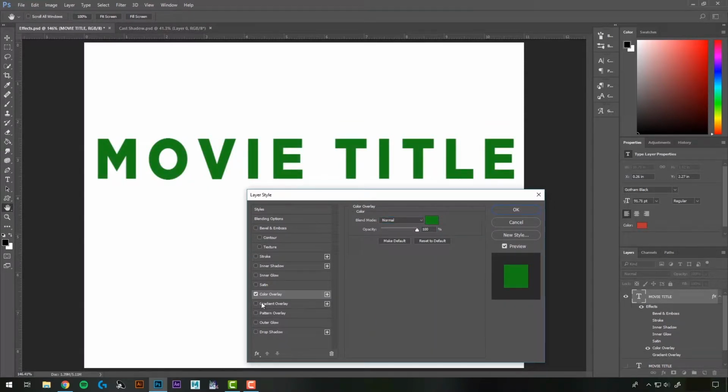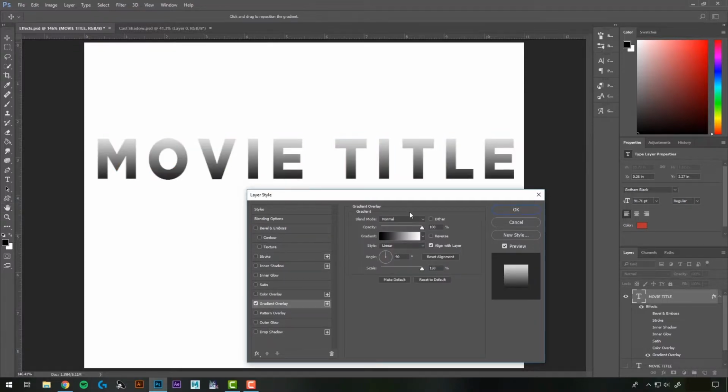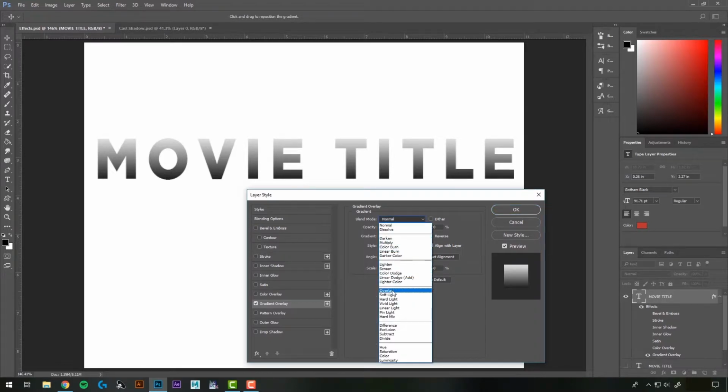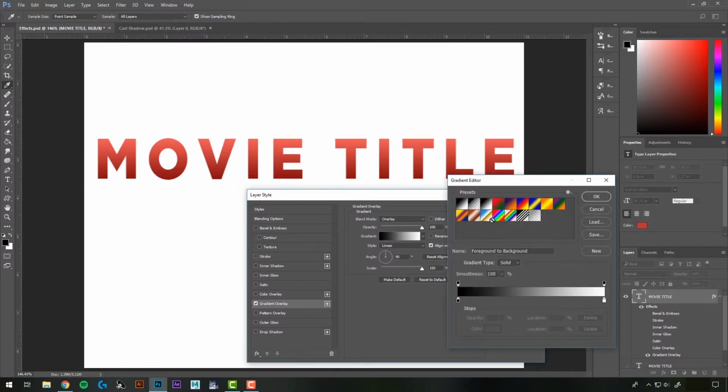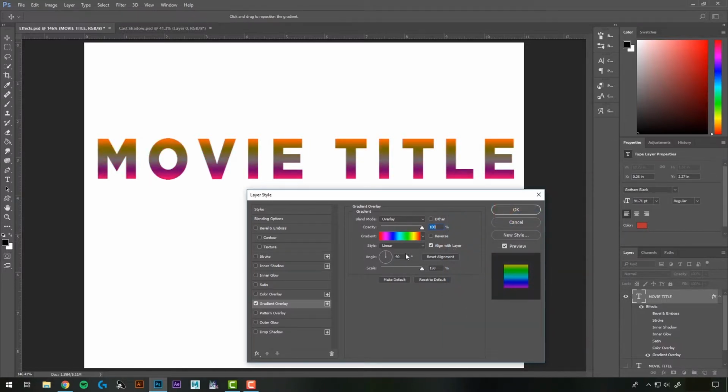We also have a gradient overlay here, and that's just going to overlay it with a gradient. Right now it's on black and white, and you can blend that in to the color below. And in here, if you double click on the gradient, you can get your different options for the gradient in here, and you can add colors, and you can change the gradient here if you want, and then you can change the angle, you can change the size of it, and all of your options are in here.